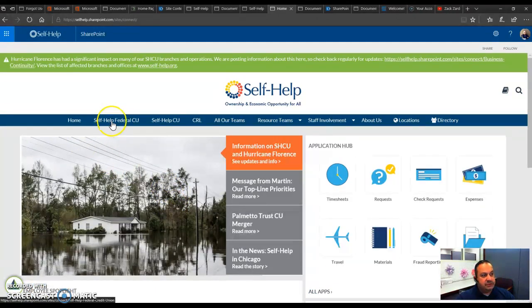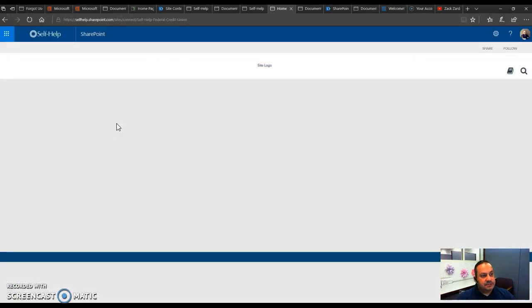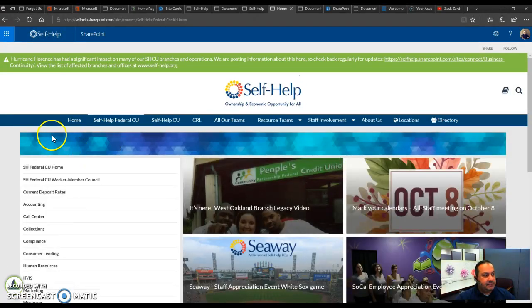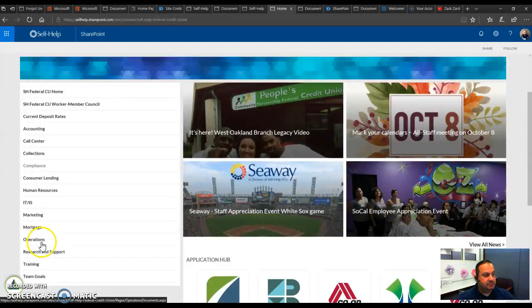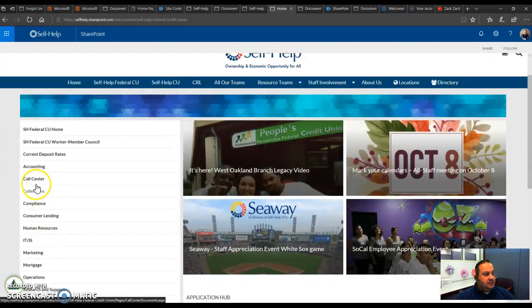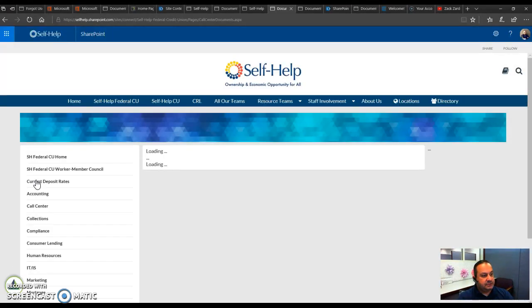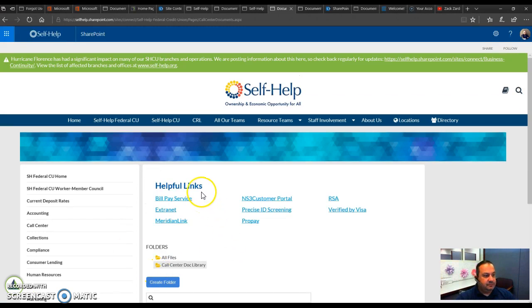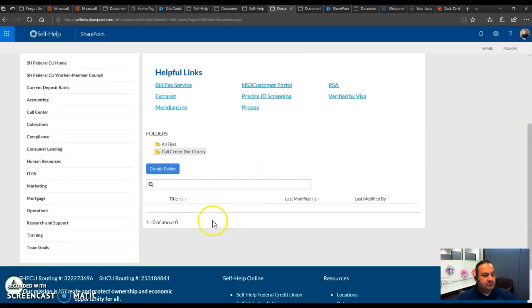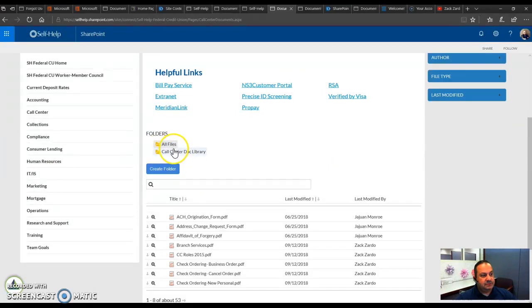Once you go into our intranet, you press on Self-Help Federal Credit Union. Once you press on Self-Help Federal Credit Union, on the navigation bar here, you have all the different departments. Under call center, we're going to choose call center. Under call center, it's going to show you all the different links. And within the folders, they have all files.